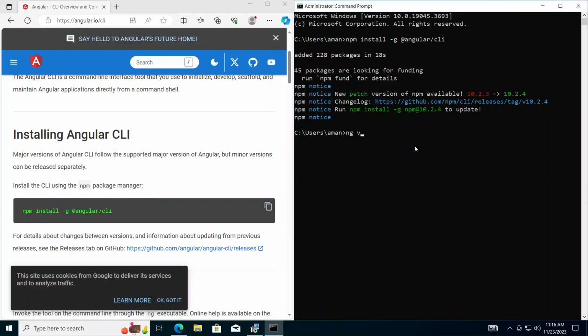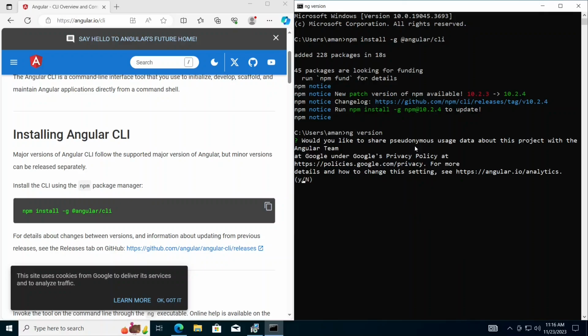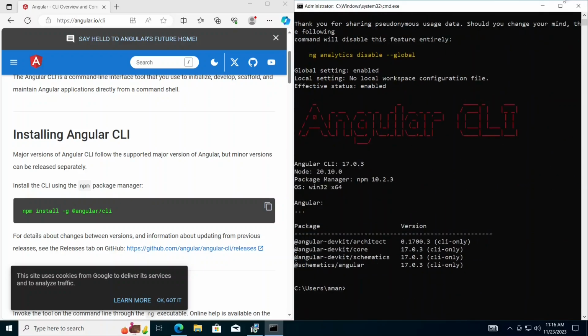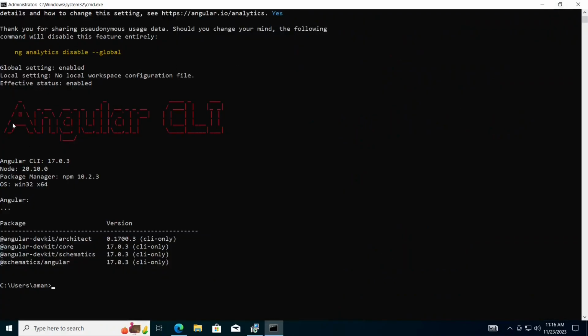I will give ng version and you can see we have Angular CLI version 17 and Node.js version 20. Now all the build tools have been installed. Now we will build our code.